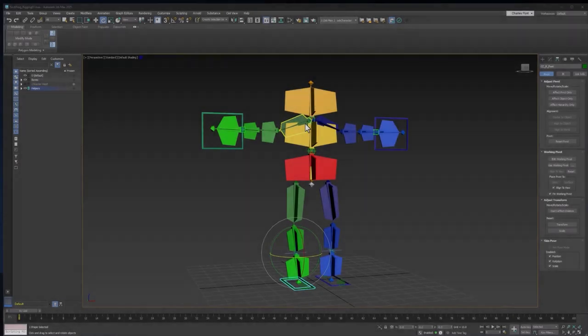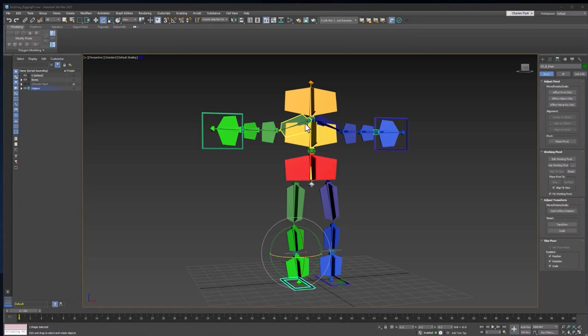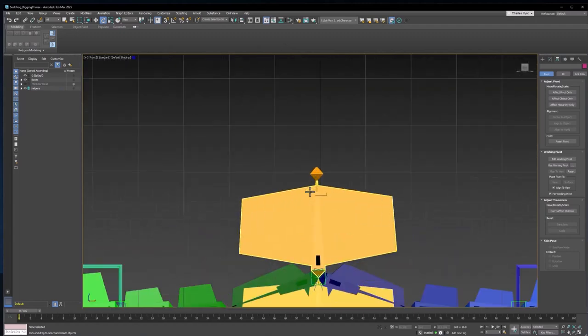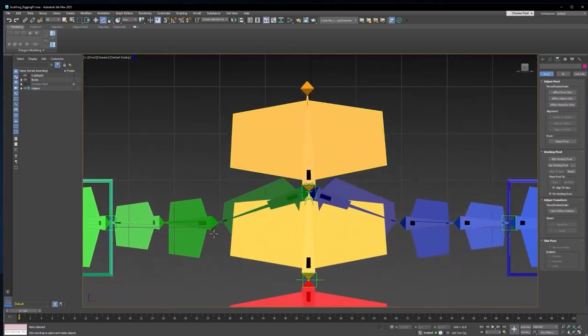Welcome back, 3D students. In this video, we're going to create the controls for the head, and we might also create the controls for the root bone, which is called the center of gravity control. So let's get started. Let's go to the front view by hitting F on your keyboard and zoom in on the head.